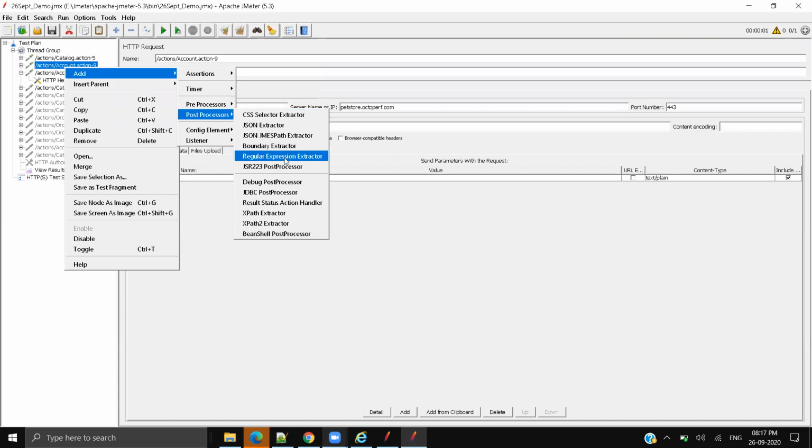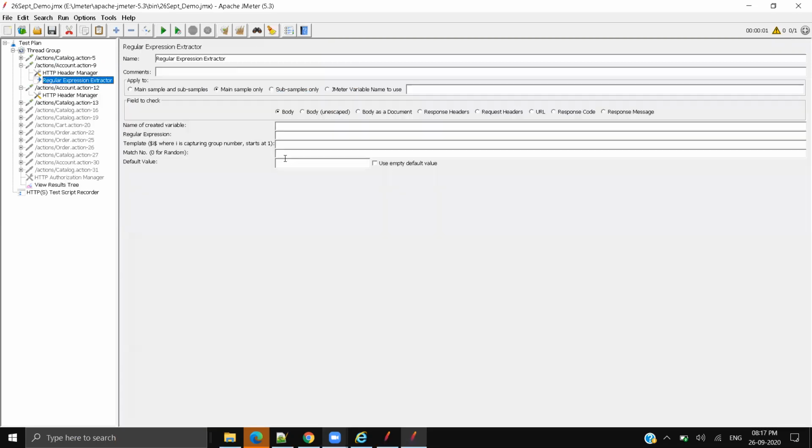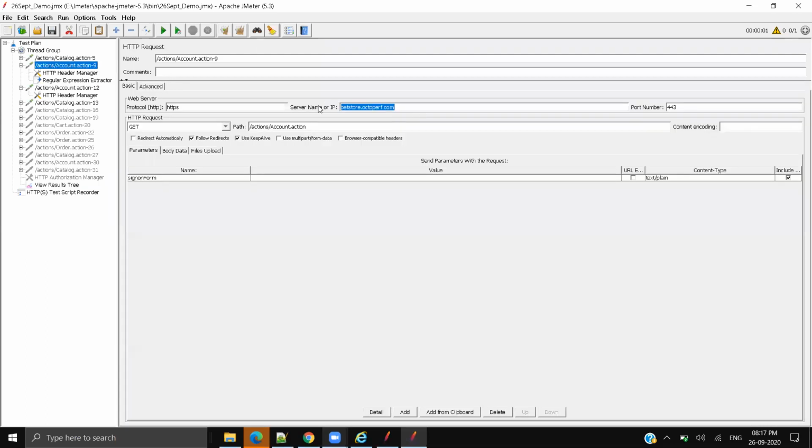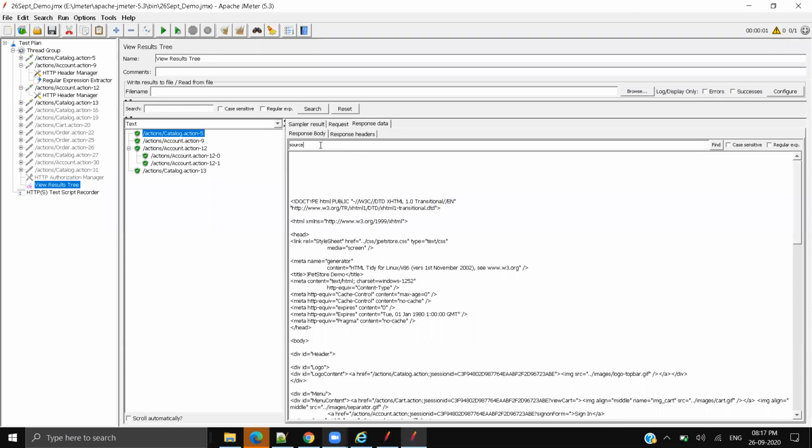In post processor, there is a regular expression extractor. Now, why are you using a post processor? I'm using a post processor because, simple: once this request is hit, I am getting a response, right? In this response, I want this value to be searched. So once the response is received, I want to search this value. That is the reason it is a post processor.